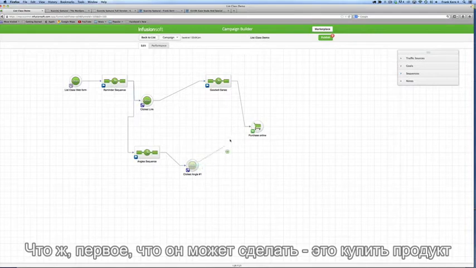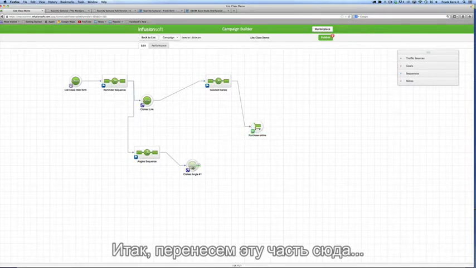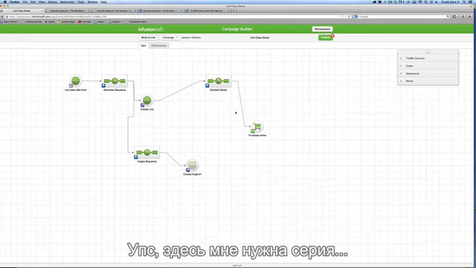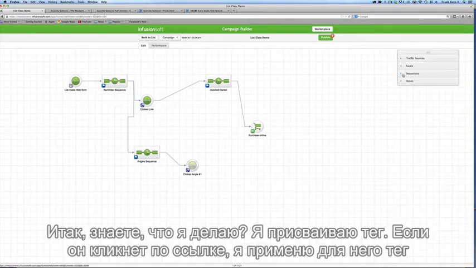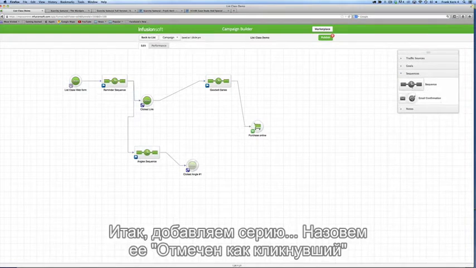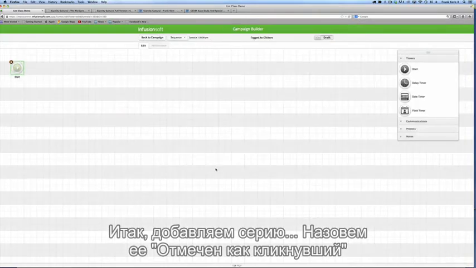So I'll move this guy over here. Whoops, I need a sequence here. Hang on just a second. So you know what I'm going to do? I'm going to tag them. If they click the link, I'm going to tag them. So I'll add a little sequence, and I'll simply call this tag, tagged as clickers. Now, hang on, I'll tell you why I'm doing this in a minute.